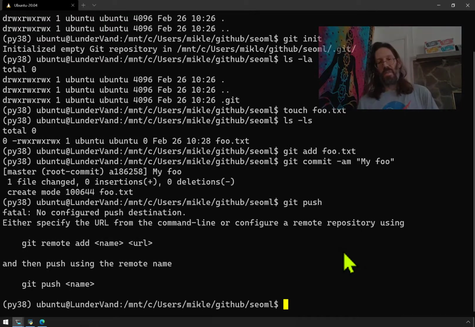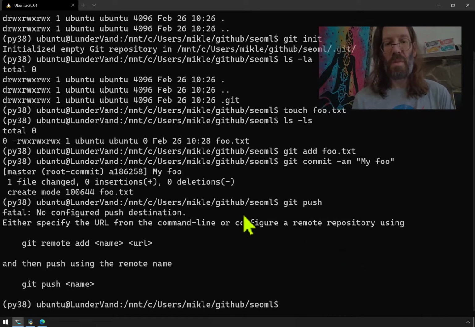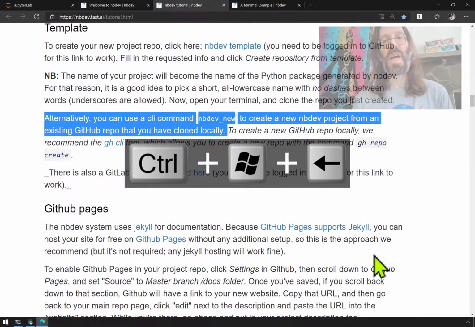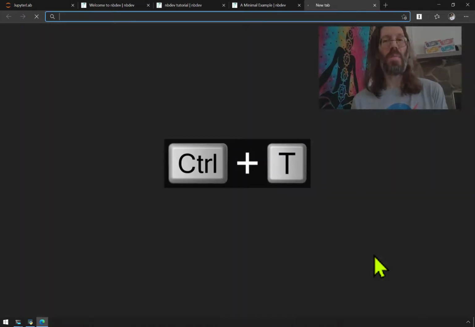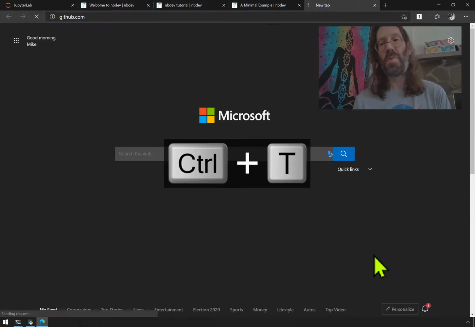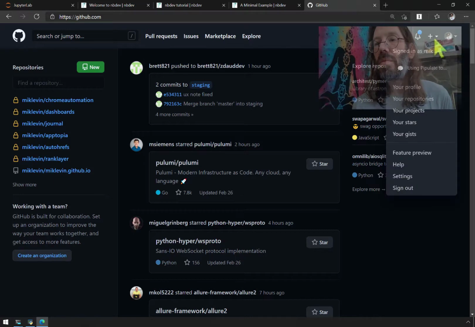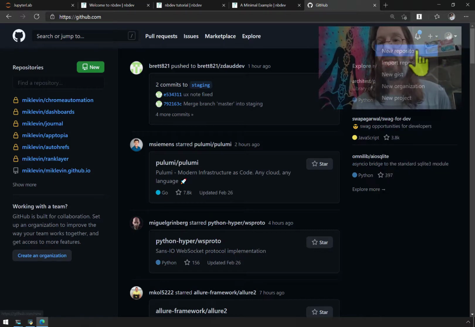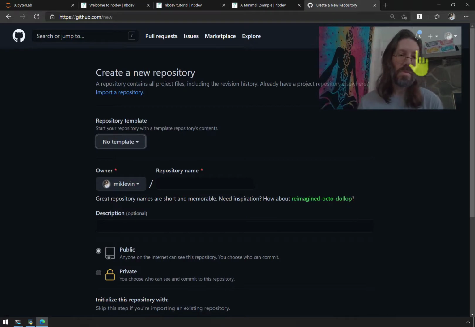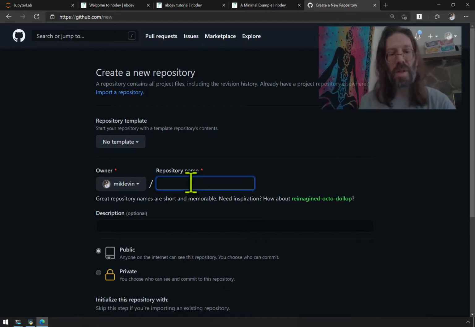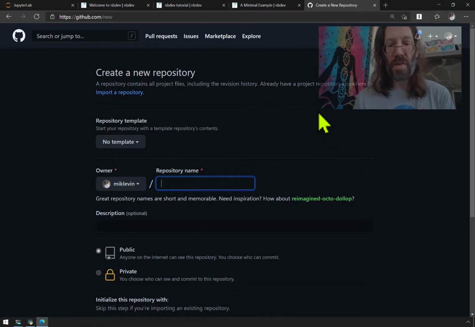Every repo has a place it lives, remote repository wise. So to do that, we just pop back over to here. We go to GitHub. I'm pretty much always signed in, so that's not going to be a problem. And I add a new repository. And we're going to call it the same name as the folder we just made over there. That's all kind of pretty important. SEOML.